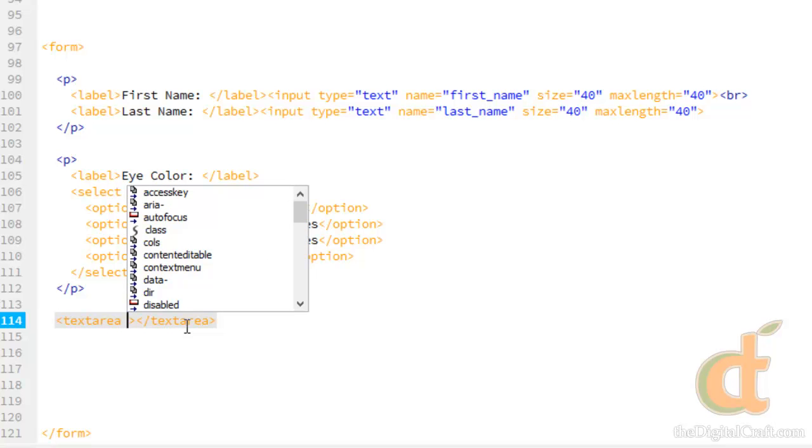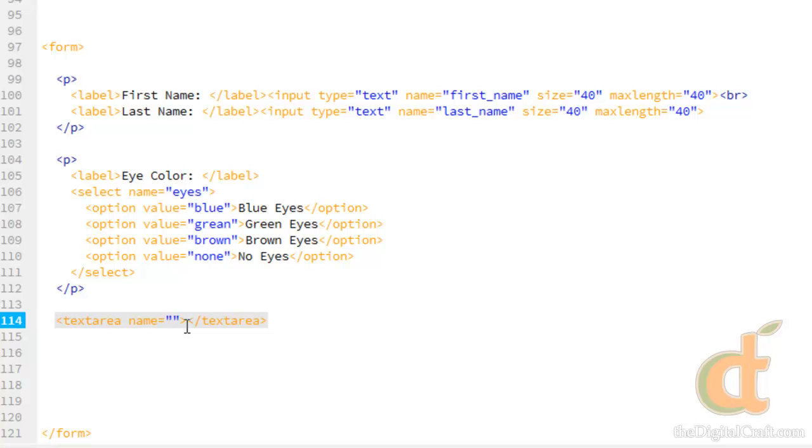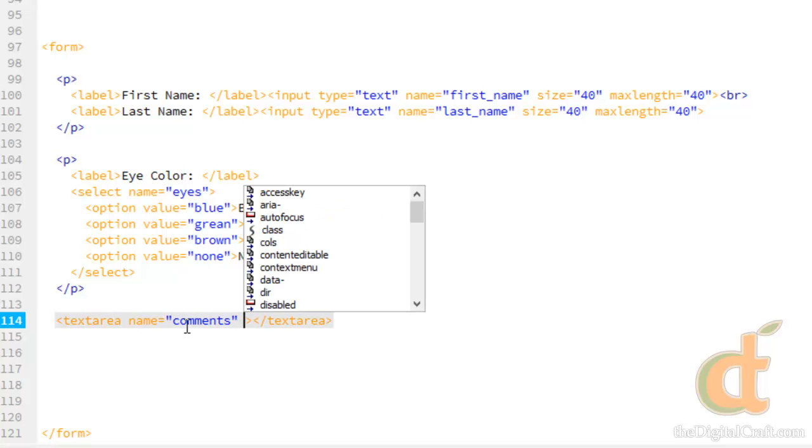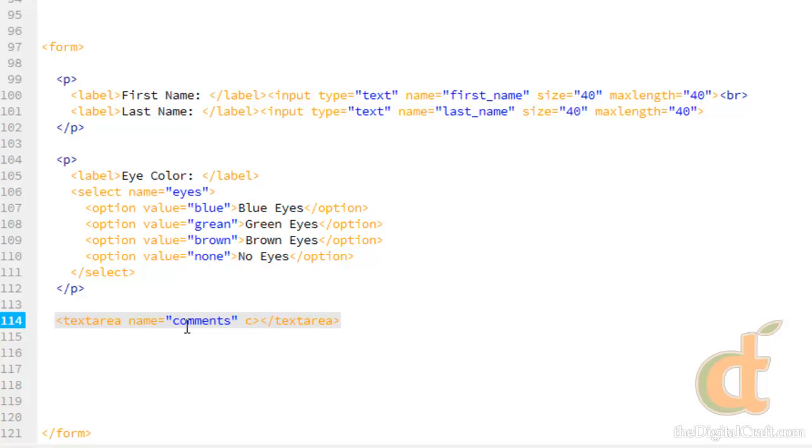Now in here, we can put some properties in. We'll give it a name so that when the form's submitted, we know what it is. Let's call this comments. And we can add another property called columns. This is another thing that you might use CSS for instead. This is going to be similar to the characters or the size property of the input field. So put 40 characters for the column.